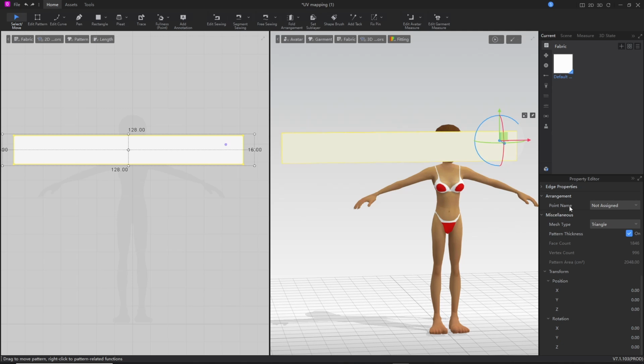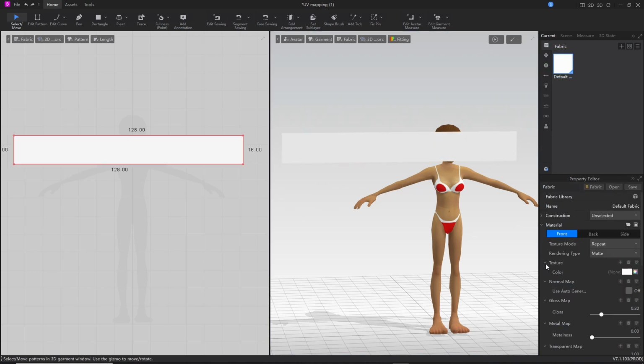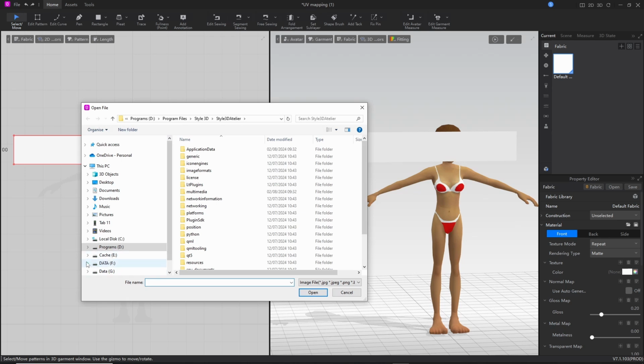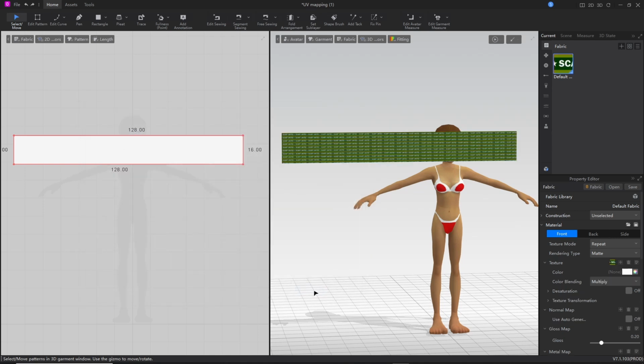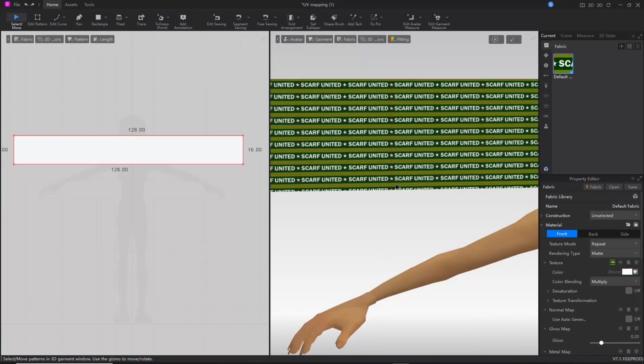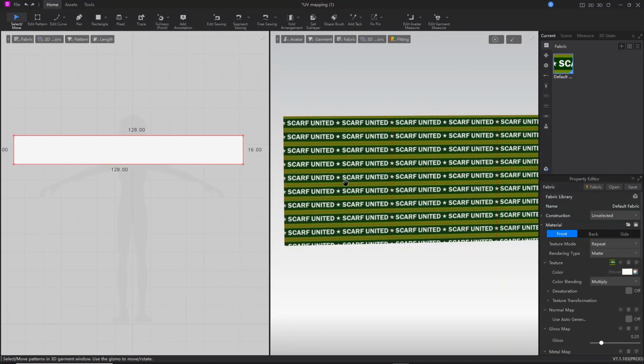We want to be in the properties editor, and we're just going to add a texture to this. So we need to select the material, get the material properties up, and then we want texture. Click on the plus button and add our image. There it is, Scarf United, open. That's going to add it to our mesh. The image is being scaled relative to pixels versus centimeters.